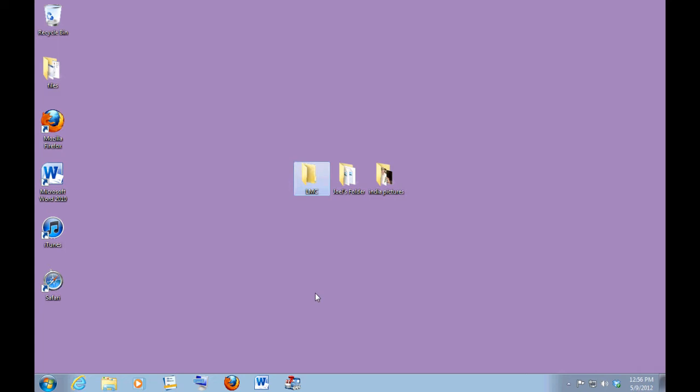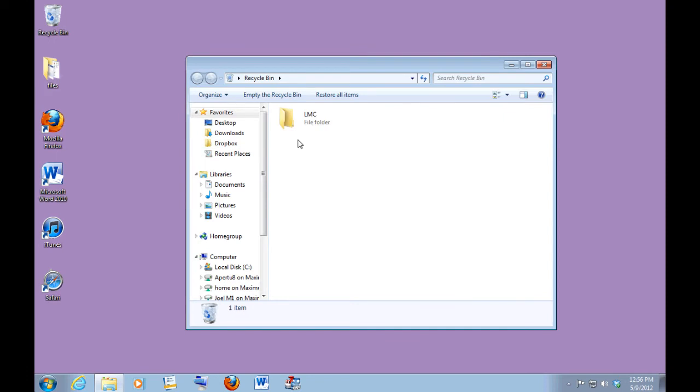So here's the folder LMC. Let's say I want to get rid of it. I want to delete it. The easiest way is to just drag it to the recycle bin. Make sure your cursor is over the recycle bin and let go. And you see the recycle bin icon changed to look like it's a recycle bin with something in it, which it is. So when I double click on the recycle bin, I can see now the LMC folder is in the recycle bin. It's a two-step process to delete something, though, just to prevent you from accidentally deleting something that you don't want to delete.